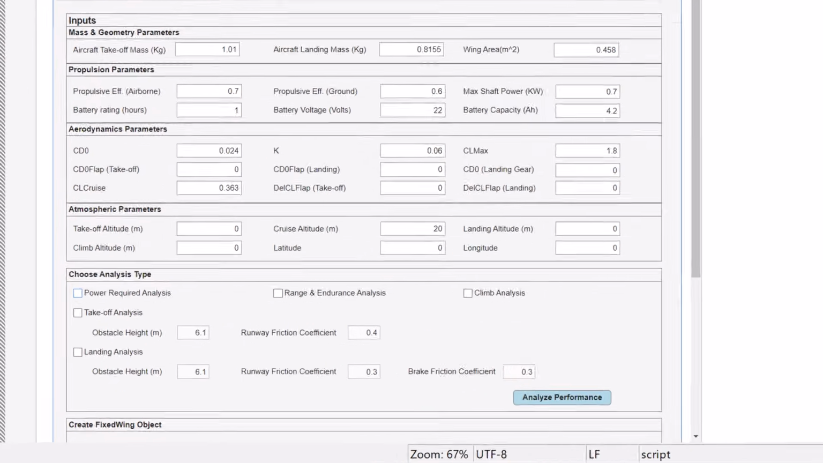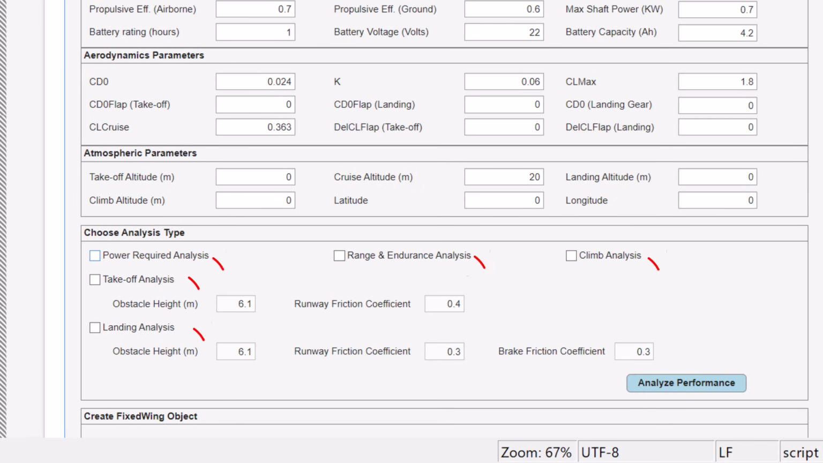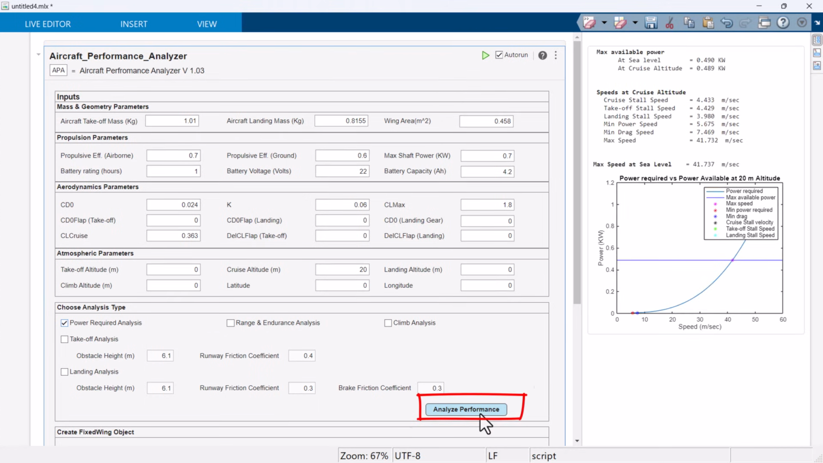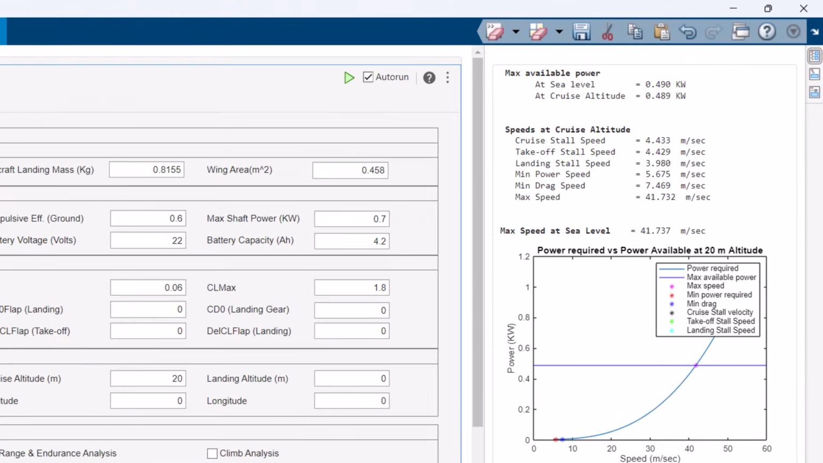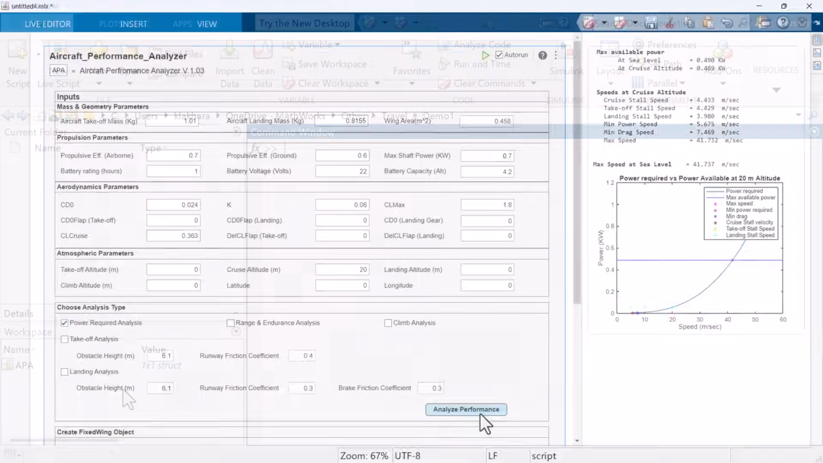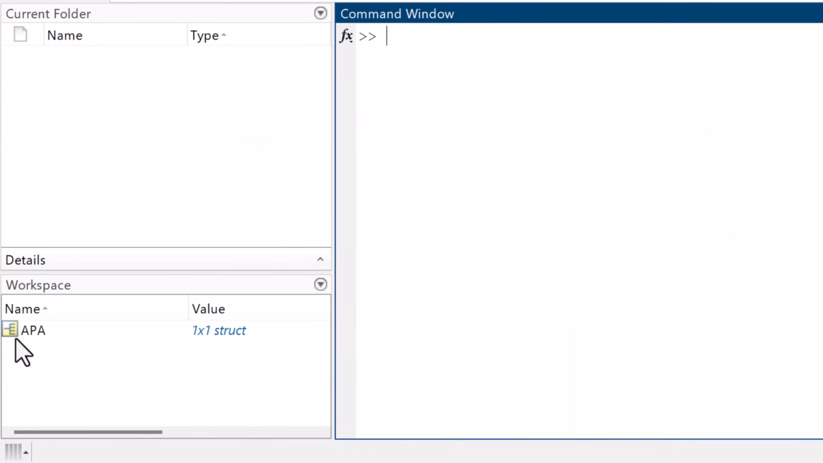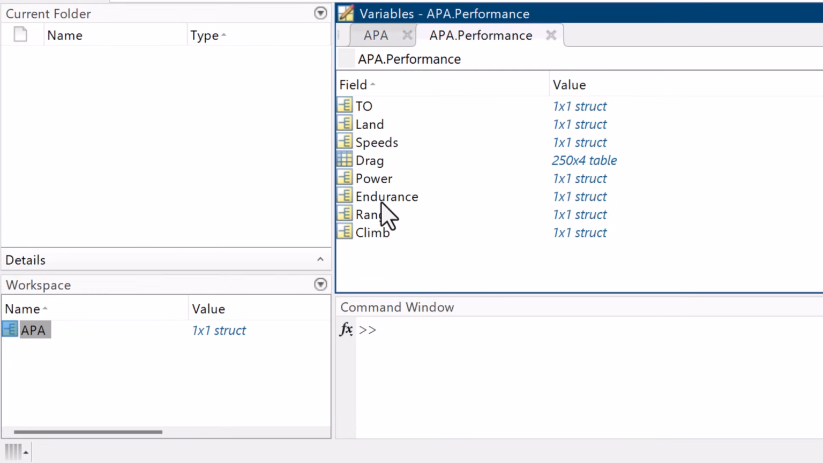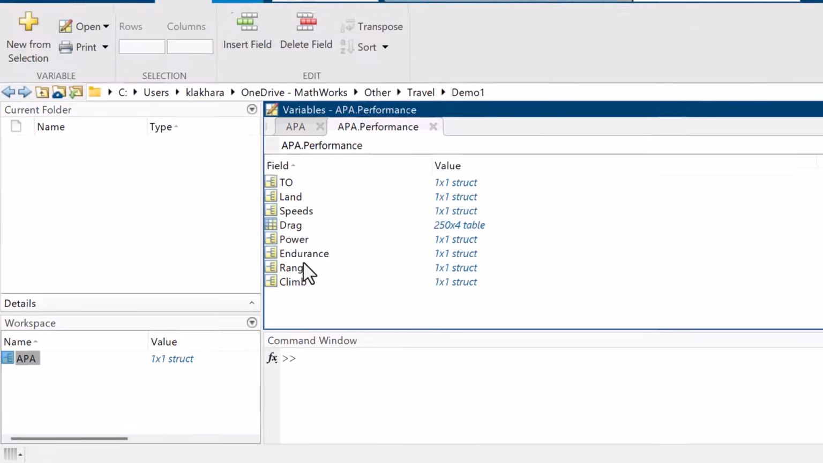The next section is to choose the analysis type, where you can select from a variety of analysis. Let's explore the power required analysis. After selecting the analysis type, hit the Perform Analysis button. This generates both graphical and numerical results. Graphical results along with important data points are available here. For numerical results, you can find the API structure in the workspace. Along with input data, it also contains a performance substructure that has all the important performance data points.